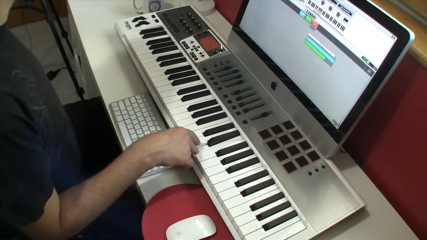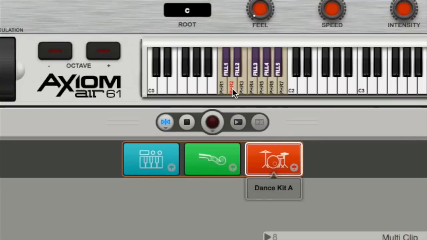And I can make my change real time by simply pressing one of the colored keys here on my keyboard automatically.